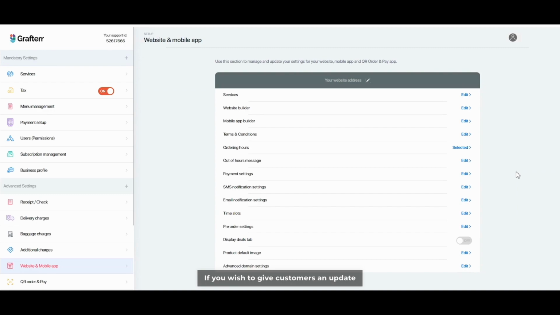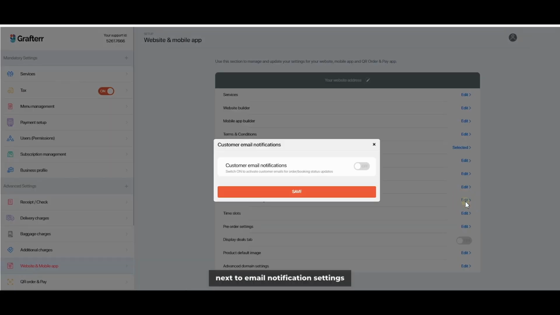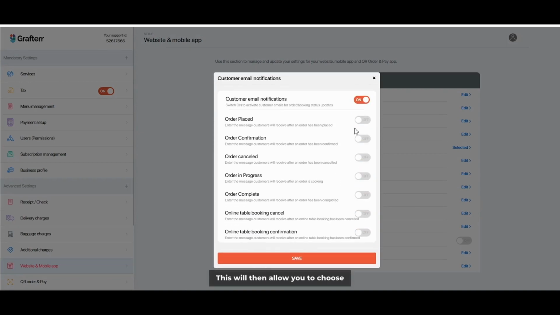If you wish to give customers an update via email as to the status of their order, simply click the Edit button next to Email Notification Settings, and then enable the Customer Email Notifications section. This will then allow you to choose the relevant stages at which point you wish to give the customer an update via email that their order has been placed.